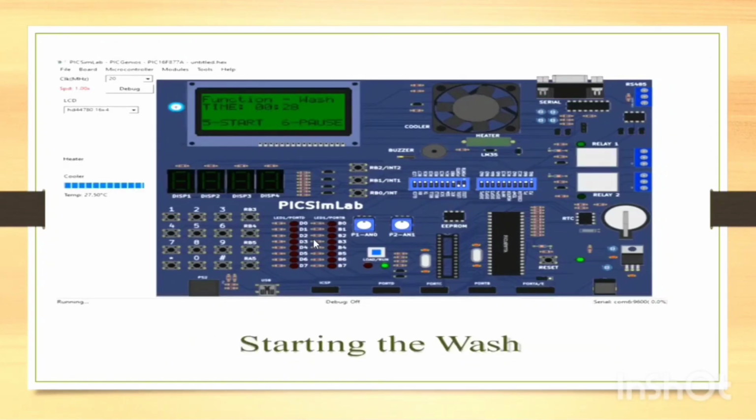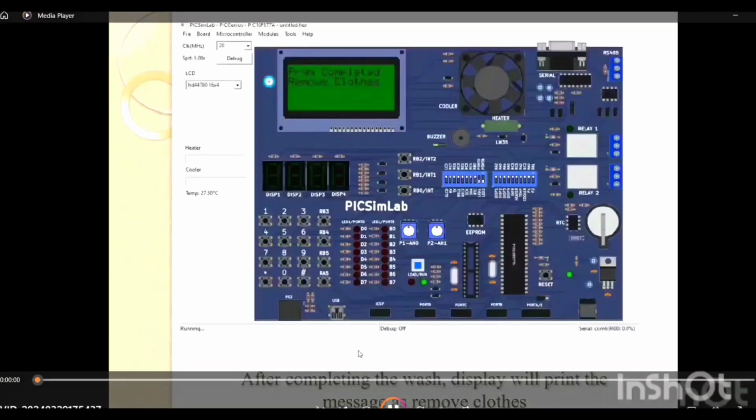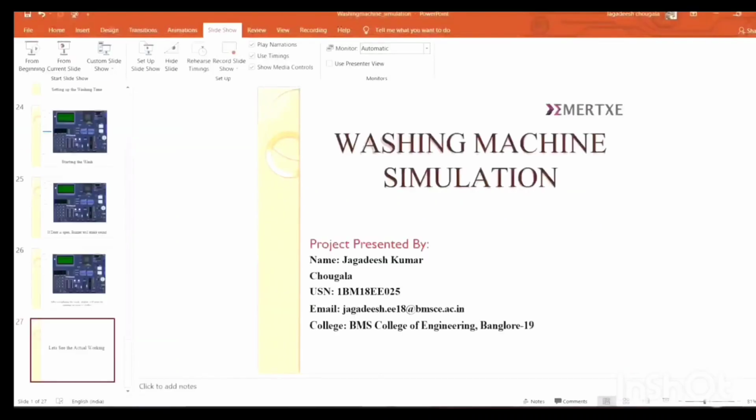If the door is open, the buzzer will make a sound, which means the washing machine simulation will be stopped. Let's see the actual working of the washing machine simulation.